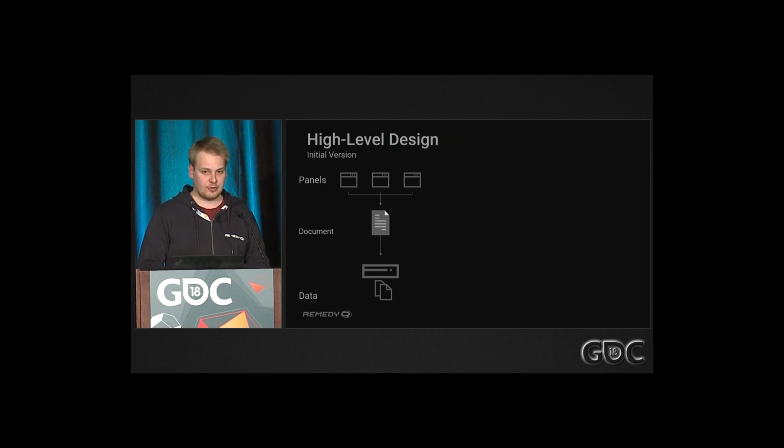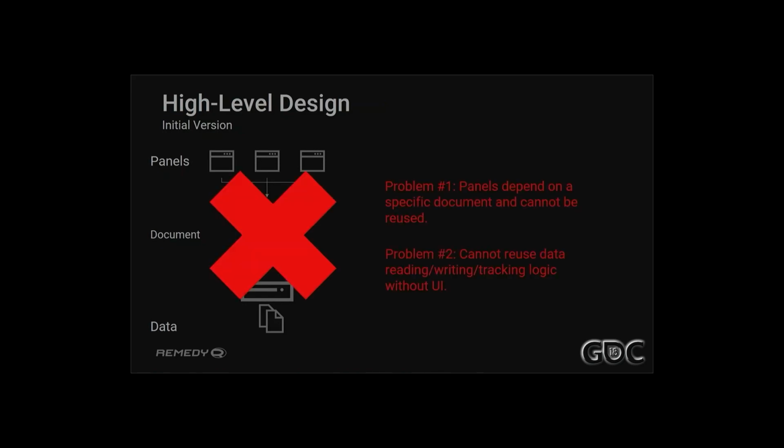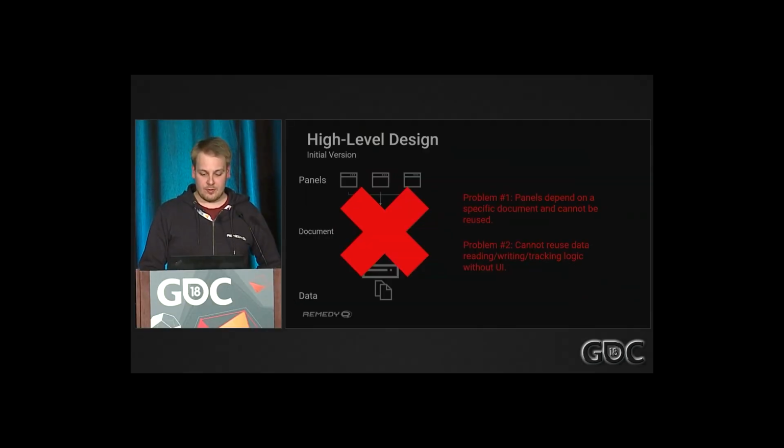However, there are 2 major problems. Because the panels need to know about the specific documents they are going to be used in, we would not be able to reuse them on other workflows, which is against our design goals. Also, we're mixing low-level concepts like reading and writing data with the document, which is clearly a UI concept, making it difficult for us to use that code in other systems that might not even have a UI.